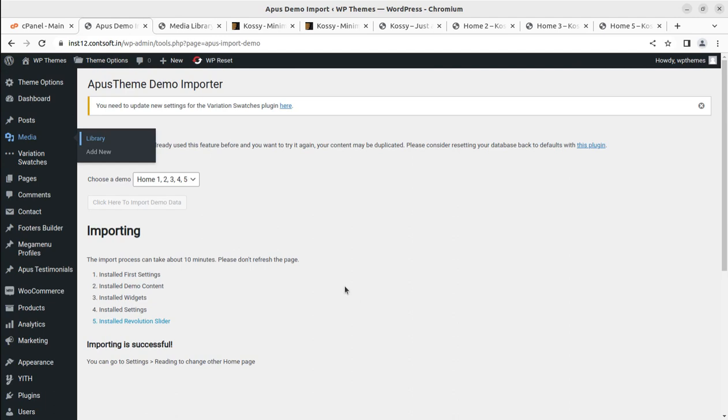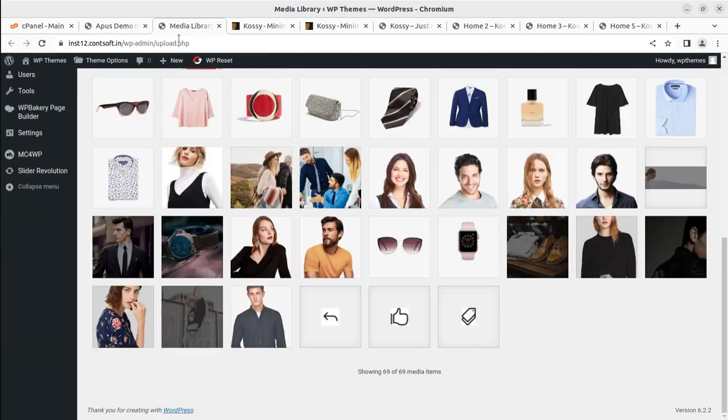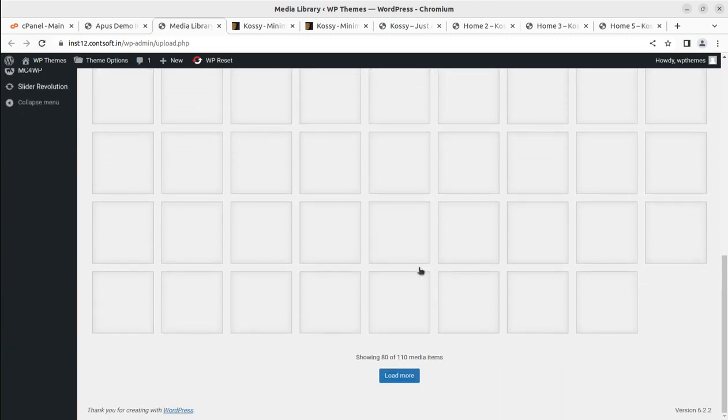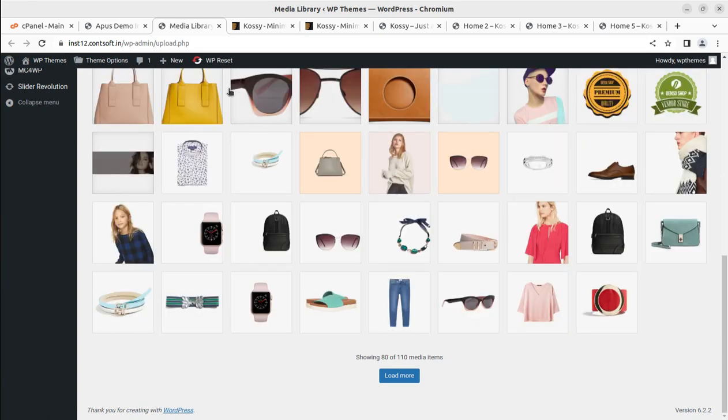And now I'm here and it is saying installed Revolution Slider and importing is successful. You can go to settings, reading to change the home pages. Okay, that is fine. So we can set the home pages, but yes, I'll check how many media items I have received in this demo import. The installation remained very smooth, 110 media items. And I'm eager to check our website, how it looks.